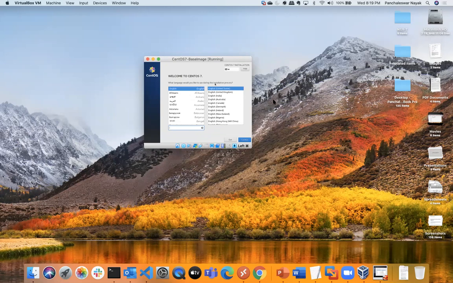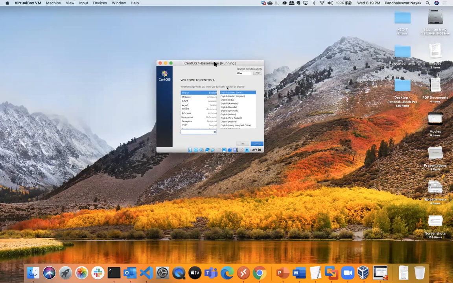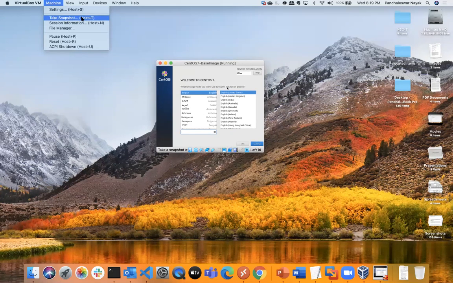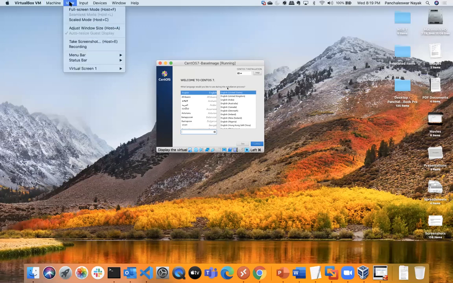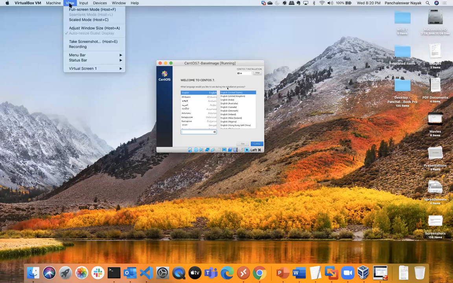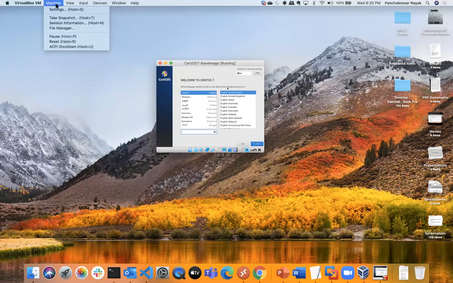But once we click inside, to come out you need the special key called the host key. It is normally called the host key, okay. Here you can see what your host key is, in the machine menu, along with take snapshot, pause, and the input device options. Anyway, let me see if I can increase the font. There is no way I can increase the font here.